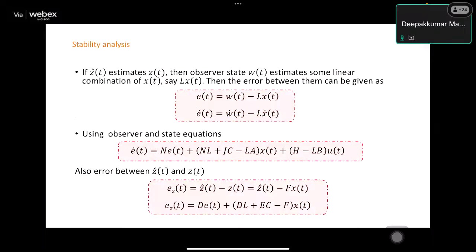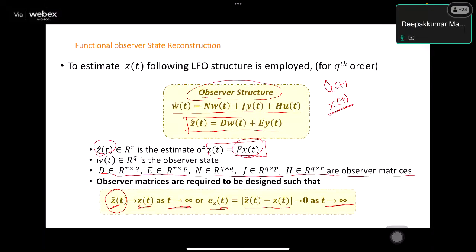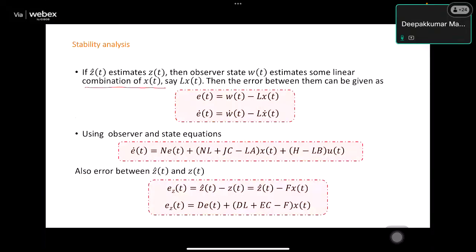So how to do that? Suppose z hat estimates zt, then the observer state wt estimates some linear combination of xt. Fine. Because we know that z hat also has a relationship with omega t, right? So what we are trying to do here is reduce the error. When z hat is estimating zt, at that time omega t also estimates a linear combination of xt. We will say that is Lxt, fine.